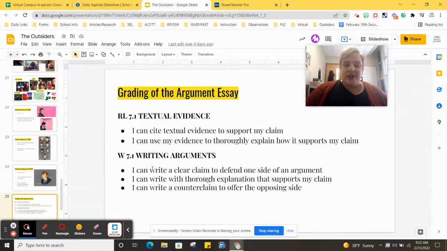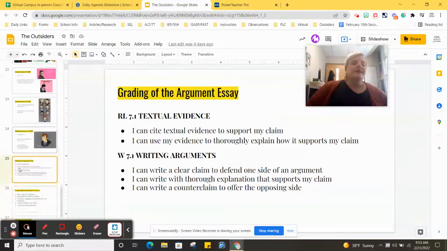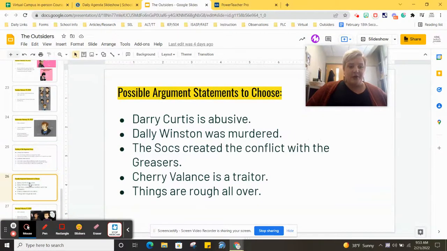And then writing arguments. This is a new style of writing, so I can write a clear claim to defend one side of the argument, even though you'll be bringing both to the table. I can write with a thorough explanation that supports my claim, which will be your side of the argument. We'll get to that in a minute. And then I can write a counterclaim, meaning you're going to bring up the opposite side of the argument just to show and almost prove how that isn't true. Okay? And you'll need text evidence for the counterclaim.